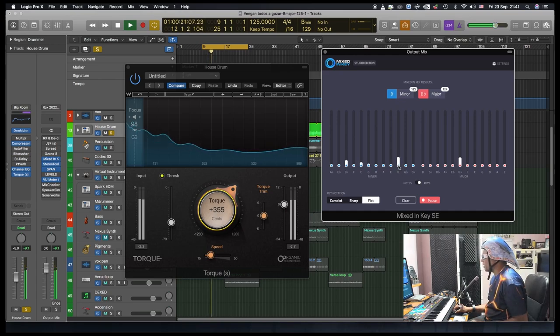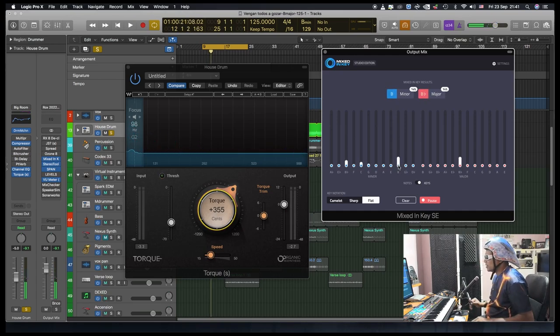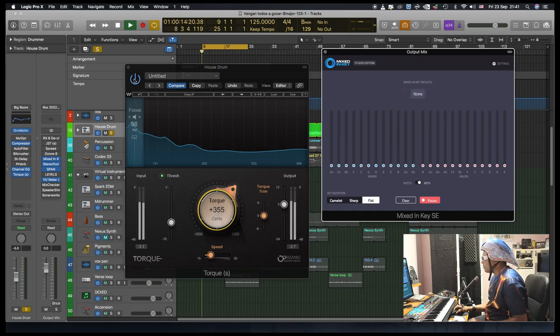So we have the beat in B minor. Again, it's a combination of samples, and that combination of samples is now in B minor. Okay, so I used Torque to change the pitch. You can hear it right now. I'm going to let you hear the bypass difference.